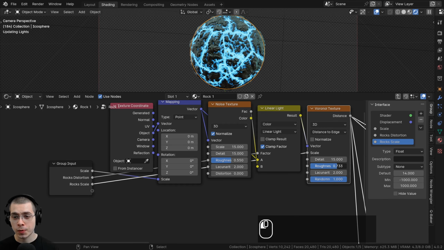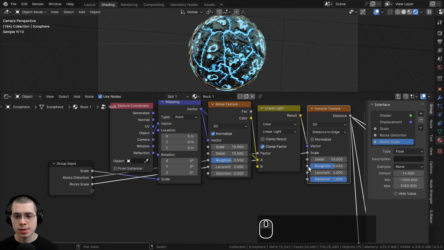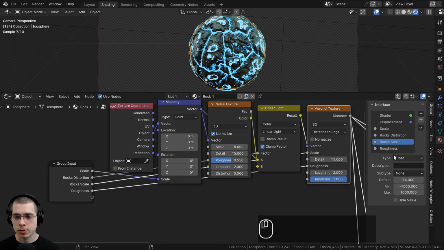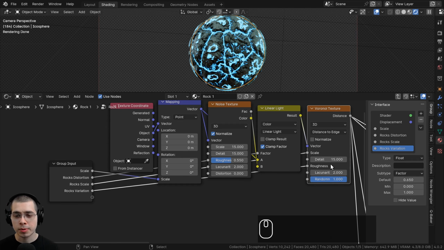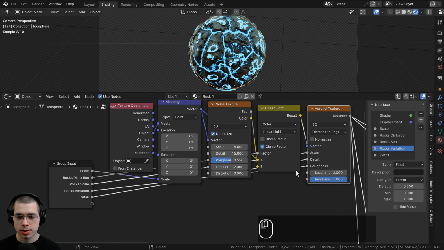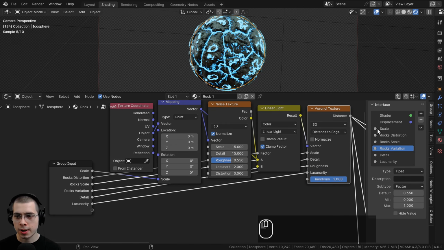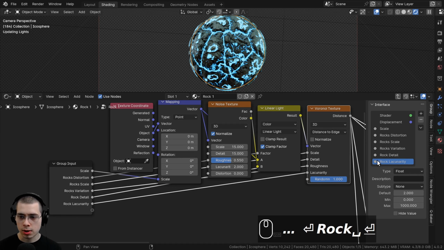Now I also want to control the rock's variation, and this roughness will do that really well. So let's take the roughness and we'll put that into the extra socket, and then I can rename this to Rock's Variation. And then I also want to be able to control the detail and the lacunarity. So let's put the detail into the extra socket, and the lacunarity, put that into the extra socket. And then if I double click on these to rename them, I'll rename that to Rock Detail and Rock Lacunarity.